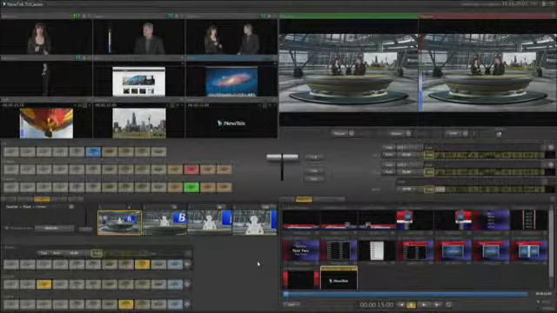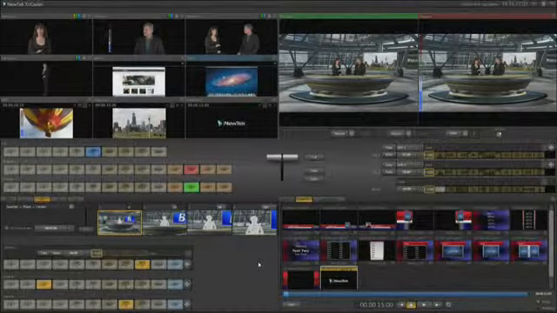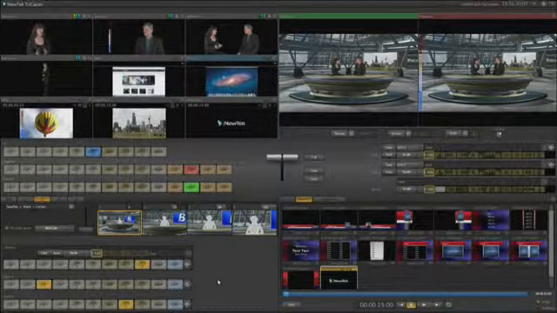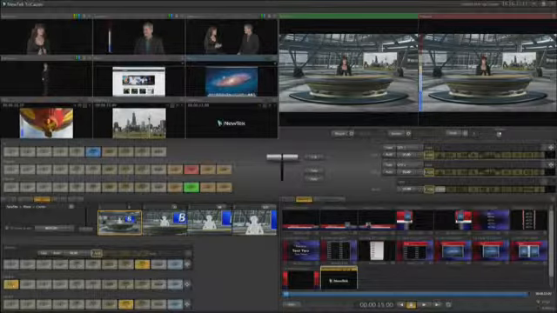Once the set loads, you can populate it. Input A row is the talent, and input B row is what will be in the on-screen monitor. Let's choose camera 1 for input A. You now see the talent behind the desk.